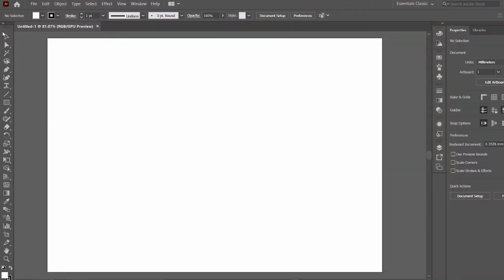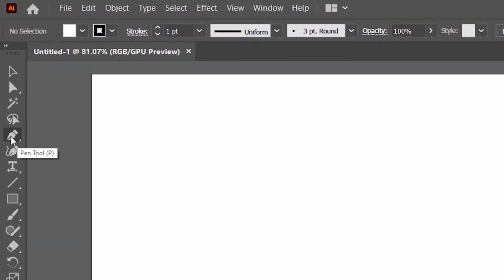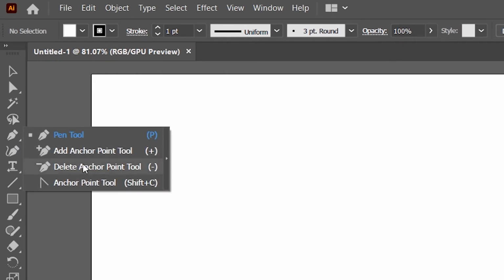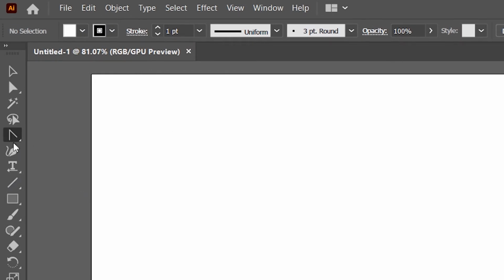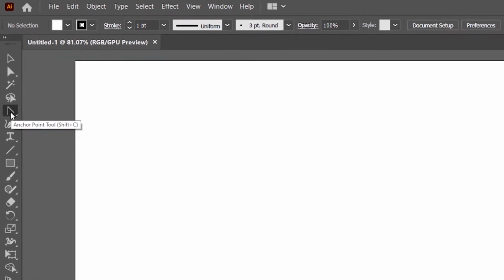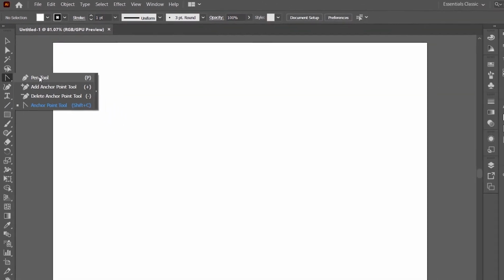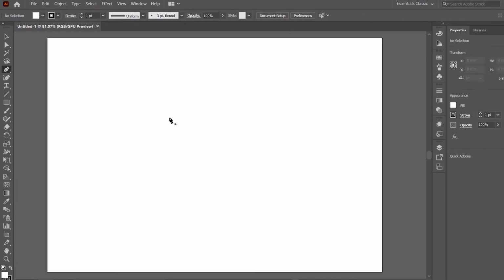Your pen tool is located here on the toolbar. If you don't see it, maybe because you had one of the other tools selected, you just have to right click it or long press and you can get it there. Otherwise you can always press the shortcut P on the keyboard, and with this tool you can basically create or draw anything you would imagine.